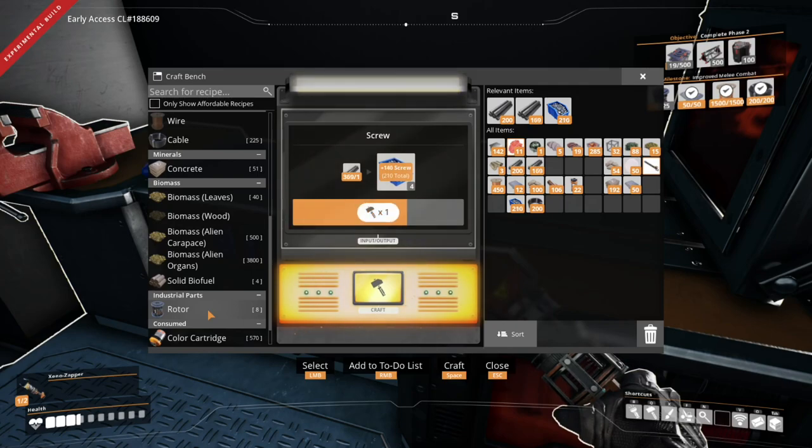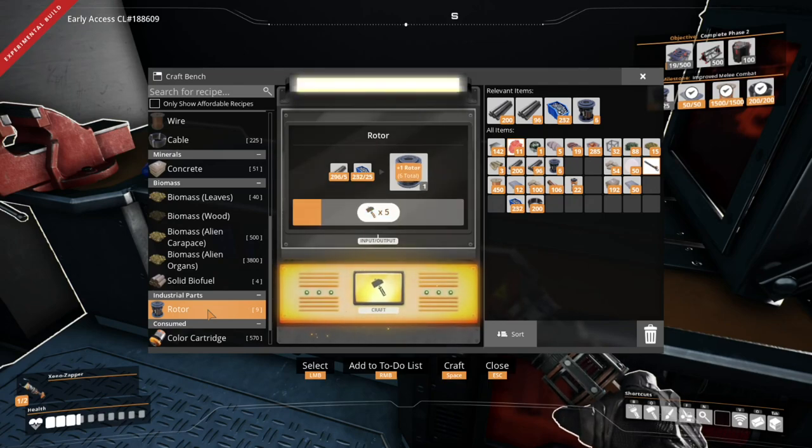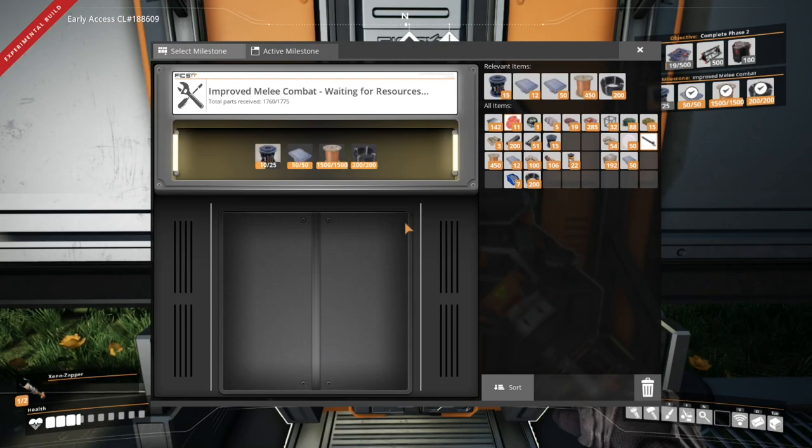I think we should actually craft a melee weapon. I forgot what you call it. The long sword. That's what I'm gonna call it from now on, until I see the name of it. Alright, let's craft the remaining rotors. And then we'll see what we need to craft the sword. Right, we have everything. Let's set this off.